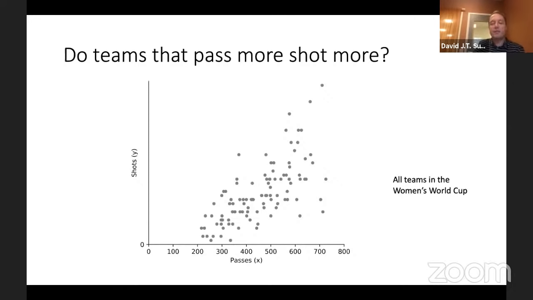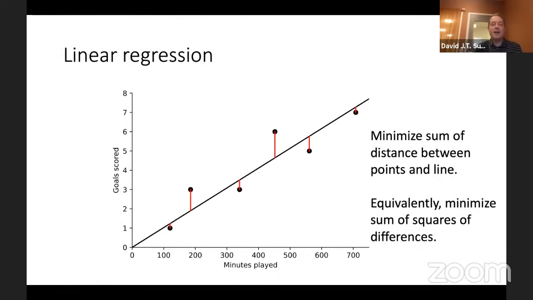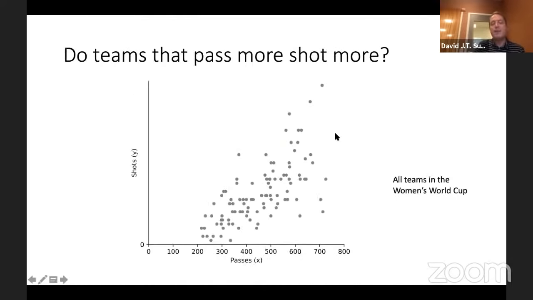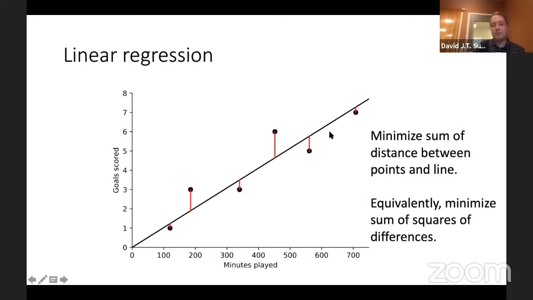And I've got all the data from the Women's World Cup, and each dot here relates to a particular match. Now, how am I going to test this relationship? Well, I'm going to test this relationship using linear regression. The way linear regression works is it minimizes the sum of the distance between the points, here are all the points, and the best fit line. So how do I best draw a line through this data? I think we can probably see that we expect a line to have a positive slope here and not to just be flat. But how can we test that the best relationship between shots and passes is a positive line?